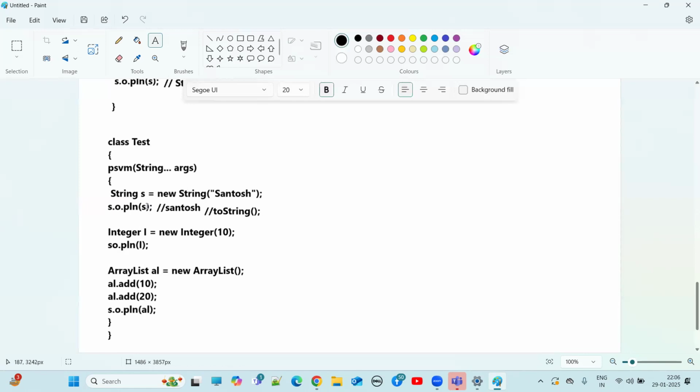s.toString method. Here internally, which method will it call? s.toString means we are calling the toString method on which reference? s. s is which type? String type. In String type, first of all, the JVM will go and verify: is there any toString method implemented or not? If in the String class there is no toString method implemented, then the Object class toString method will be invoked. But here, what is the output we will see? Santosh.